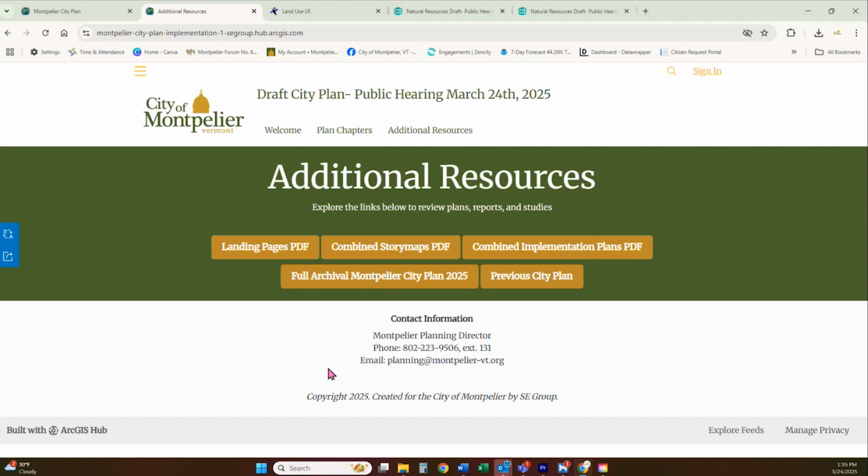This tab also includes links to several other plans that people may have interest in. Many of these are the building blocks of this city plan. These plans are generally housed on the official City of Montpelier website, and links are provided here to that site.